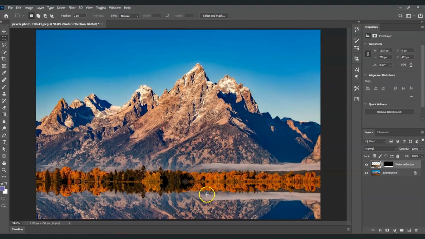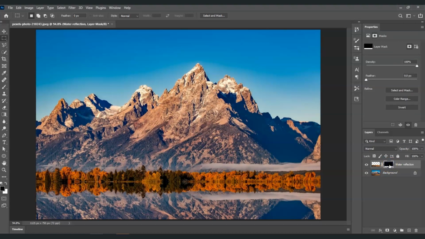Now the next step is to refine the edges of that layer. To do that, on the water reflection, click on the thumbnail, the mask that we just created, the layer mask thumbnail. Click on that, and then in the properties options, we're going to increase the feather. In my case, I'm good with around 5.